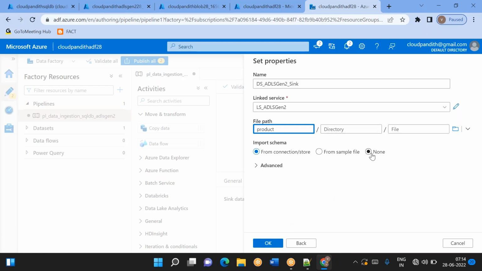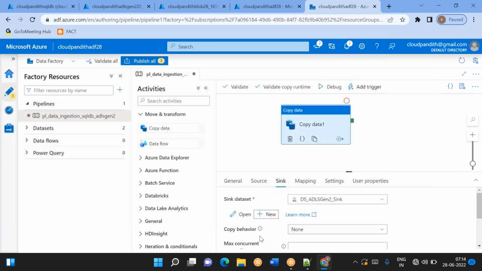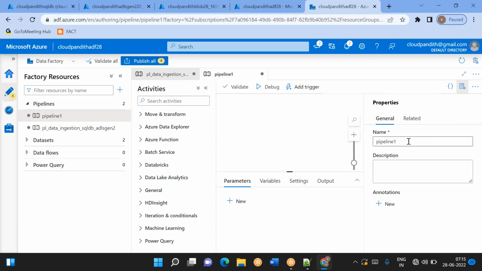So you can't import schema as this particular folder does not exist. You don't have anything to import the schema. So select none. Click OK. Okay, that's all. Ingestion pipeline is completed. Now we need to create a multi-dependency check pipeline.